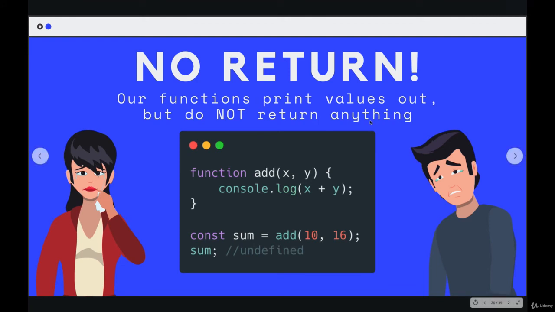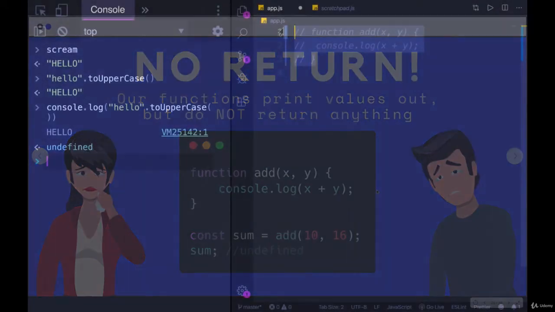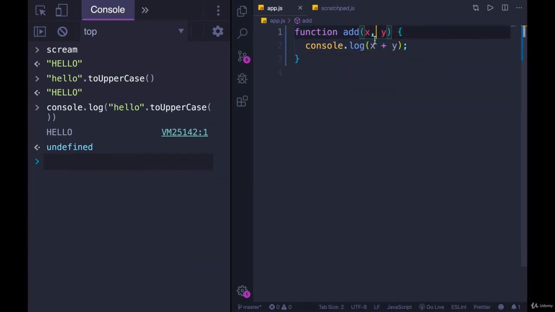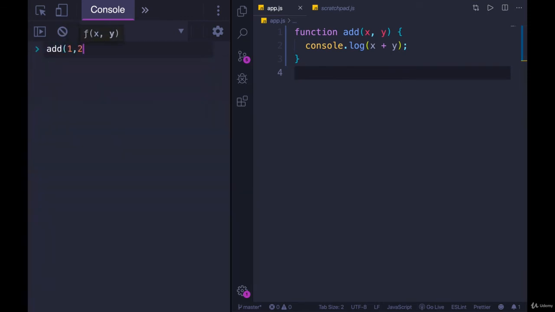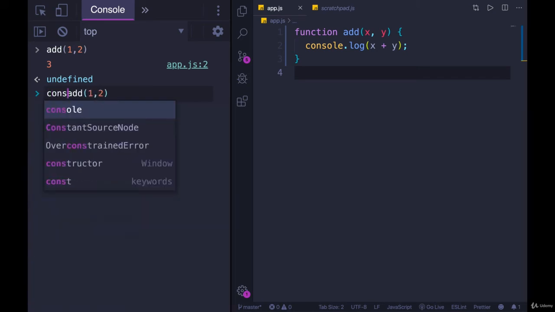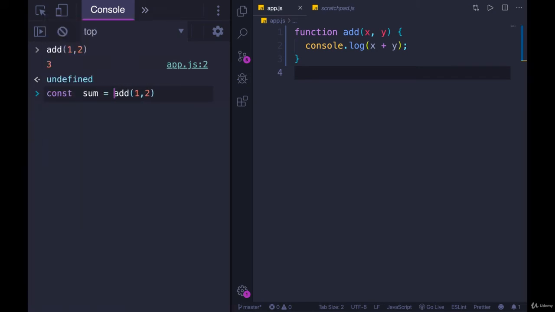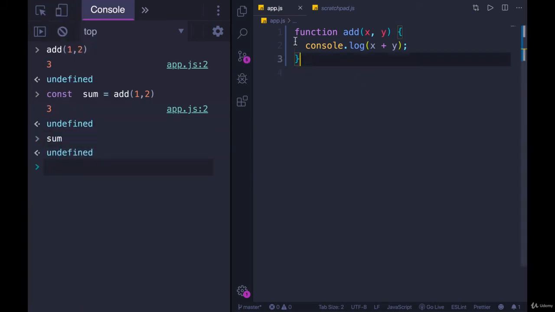But when we have a function, console.logging something instead of returning is not a substitute. If we take a look at this add function, add x and y, it console.logs x plus y. When I call it, if I refresh my page here, add 1 and 2, it prints out the value 3. But if I try and store that in a variable like const sum equals, if we look at sum, it's undefined. There is no value returned from this function. It prints something, which is better than nothing, but it doesn't actually return a value. There's no output. So let's change that.